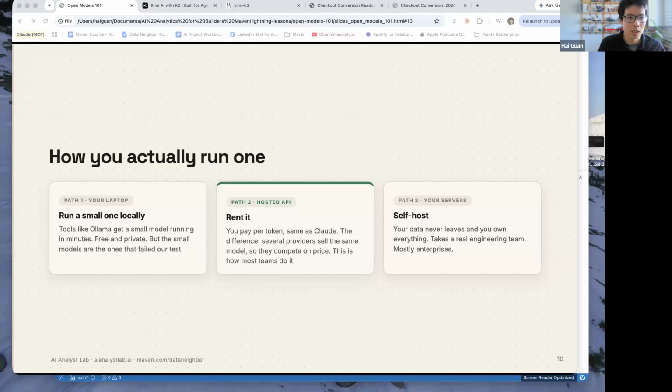Second one is hosted API, so you can rent it just the same as you do with, for example, Claude. If we take Kimi as an example, they have their own website, their own chatbots, and their own API keys once you sign up for it, and you can use it as you go. It's still open. It's just that they host the model for you. And then there are other providers where they aggregate different models, and you only pay for one subscription or one bill.